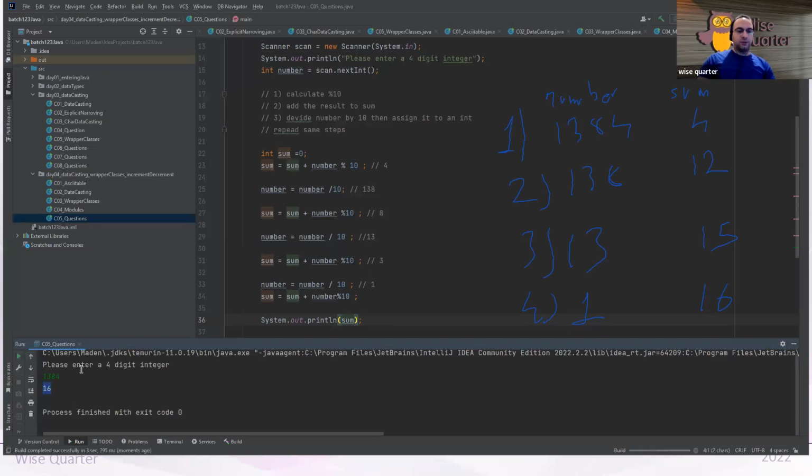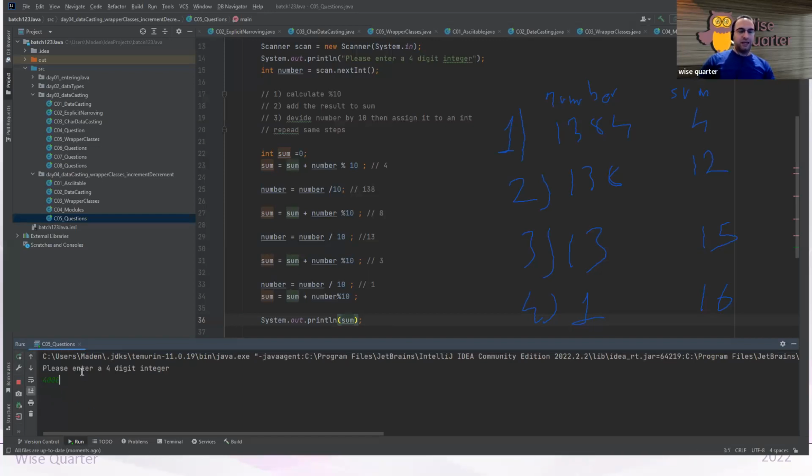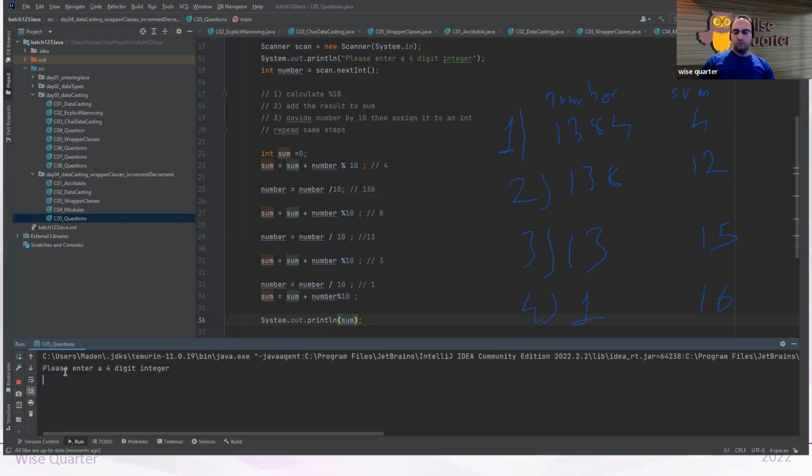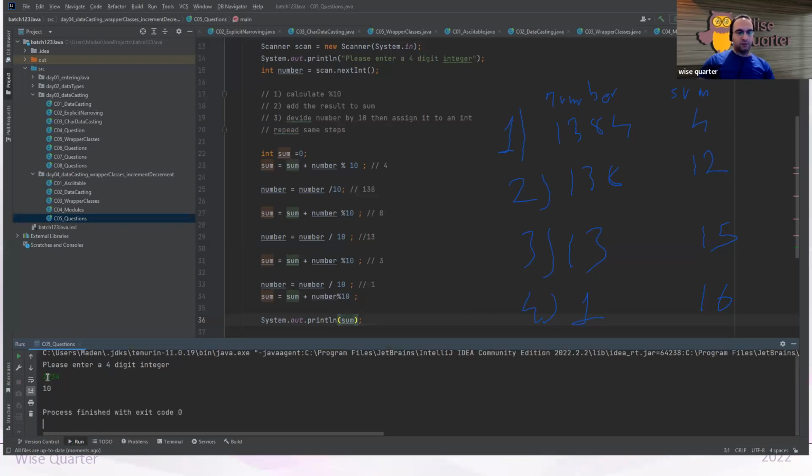If I use a different number, like 4000, easily we can see the result because the sum of the digits is 4. As you can see, it is 4. If I use 1, 2, 3, 4 and press enter, it is 10. 1 plus 2 plus 3 plus 4 is 10, it's working. As long as it is a 4-digit number, it will work.